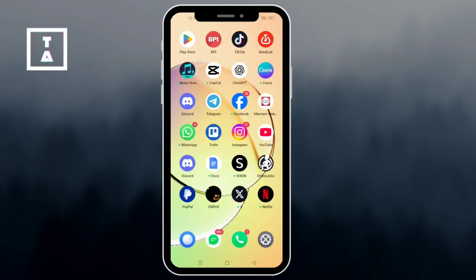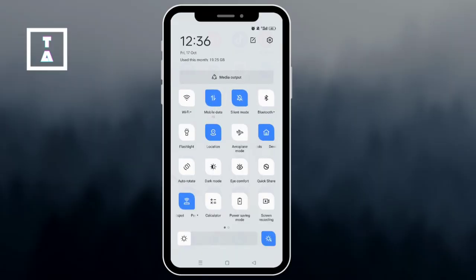Hey everyone, in this video I'll show you how to fix mobile data not working in your phone. Let's get started. So first you need to check your mobile data toggle.